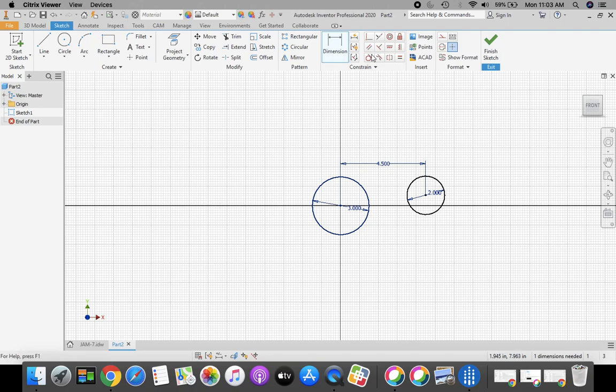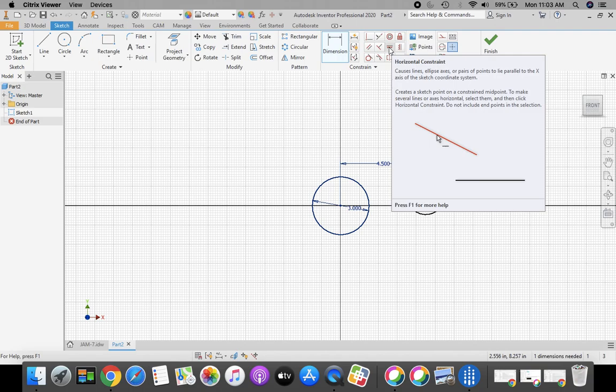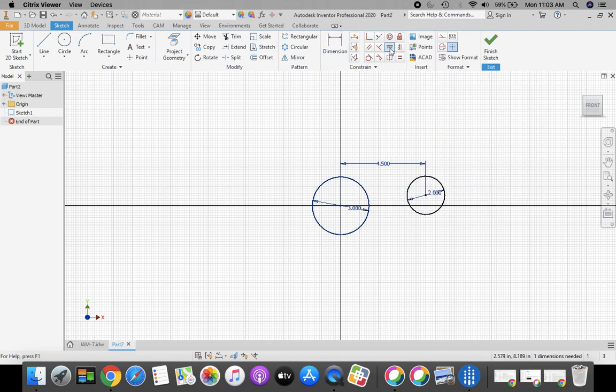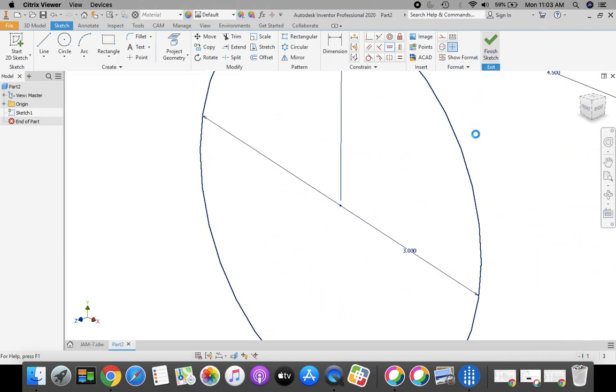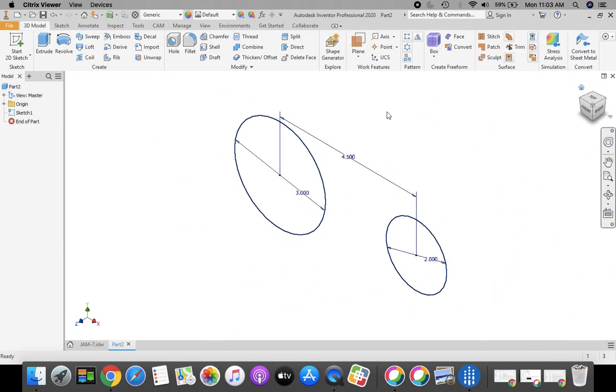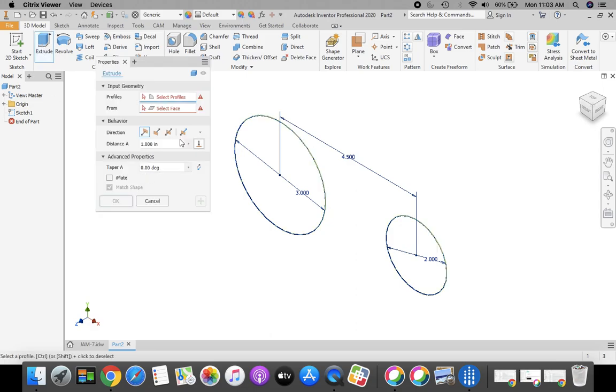So we're going to come up to our top in our constraints next to your dimension, and we want to find that horizontal constraint that looks like a feather going horizontal with the 3 little lines coming out of the bottom. Okay? And we want to click the center of our 3-inch circle and the center of our 2-inch circle, and that's going to line them up horizontally. Next, green check mark, finish sketch, go home, and now we're going to extrude.